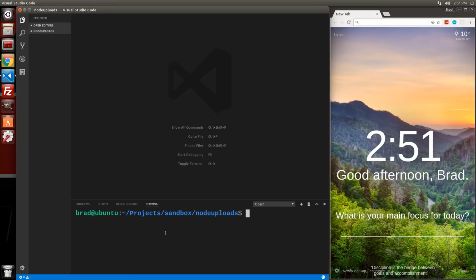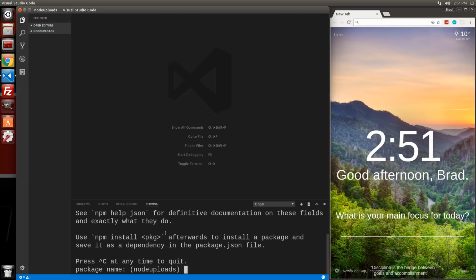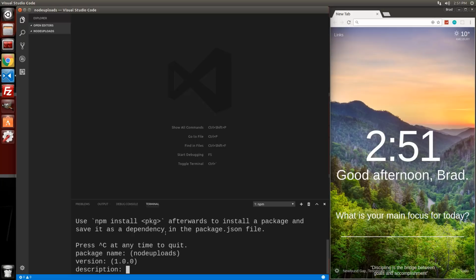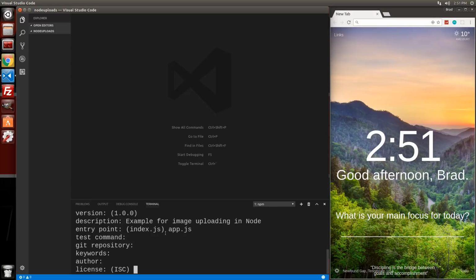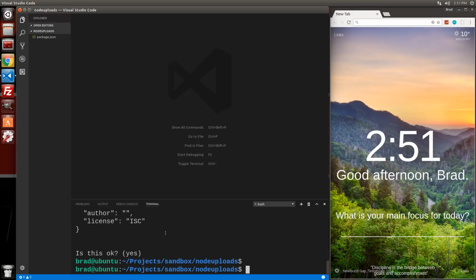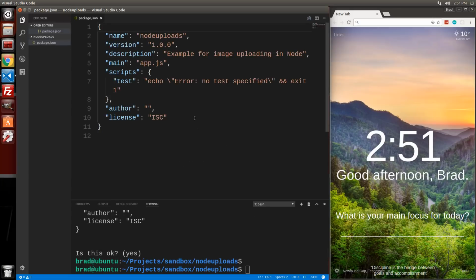Alright, so first thing we're going to do is create a package.json file with npm init. So we're just going to go through this. Description, we'll say example for image uploading in Node. Entry point is going to be app.js, and we'll just enter through the rest. All right, so now we have our package.json file.